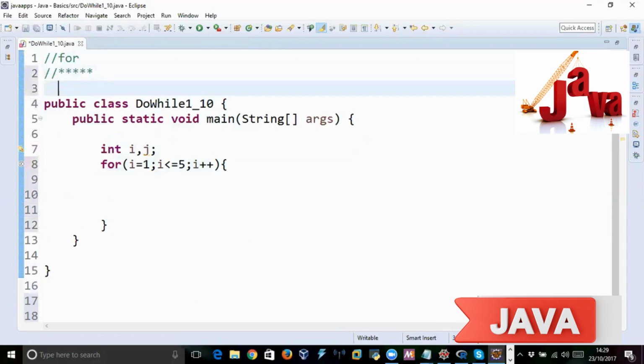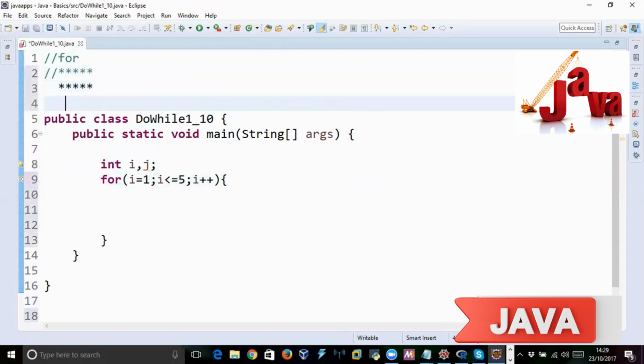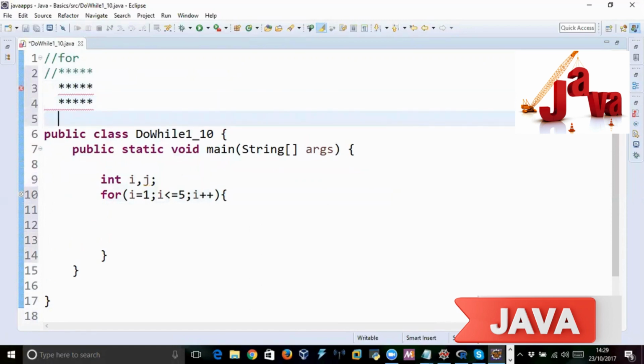What stars, sir? I need just stars in rectangle form like this, something like 3 rows and 5 columns. You can see this. How many columns, sir? I need 3 rows, and in each row, I need 5 stars to be printed. So if you want to print such types of patterns, you need this nested for. Are you following, folks? You understand this?